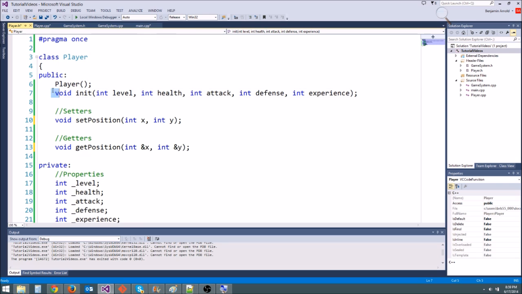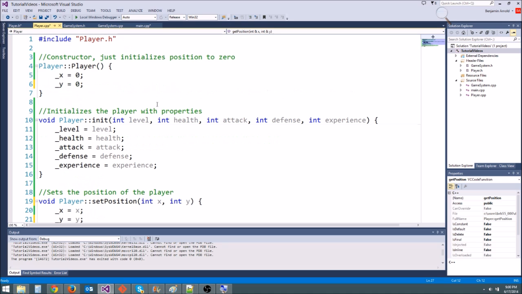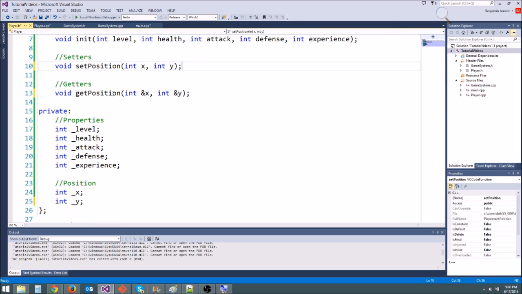We also have an init function. Now this initializes the player. We just pass in variables that we want the player to have for his properties: level, health, attack, defense, and experience. And all it does is it takes those parameters and gives them to his private variables. So these are the player properties, and as you can see right here, this is where the properties are stored.